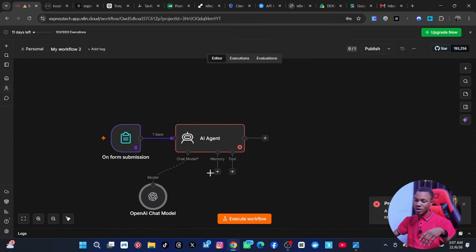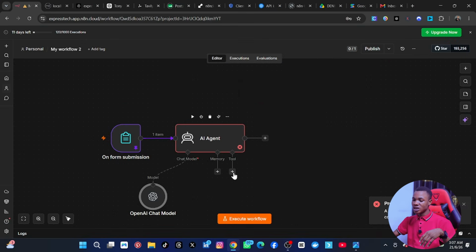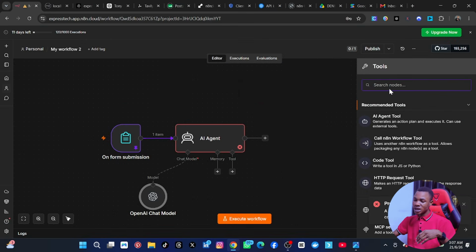Now we don't need a memory. We don't actually need a memory, because if you check here, you will see that we don't need one. We only need this particular one here, and that is the HTTP request, used for Tavily. Now what we want is for the agent to do research for us on Tavily. We have done this in the past, right? To do research for us on Tavily.